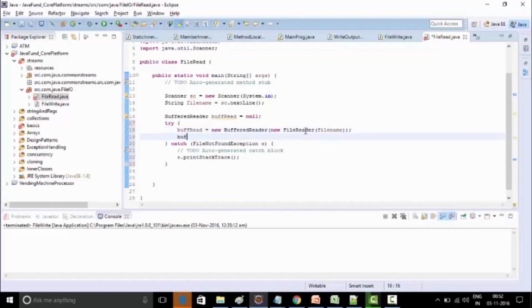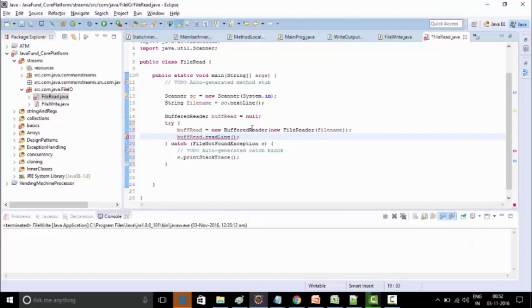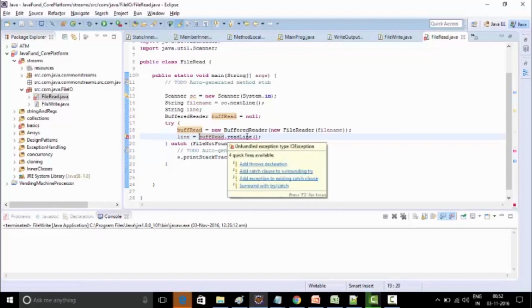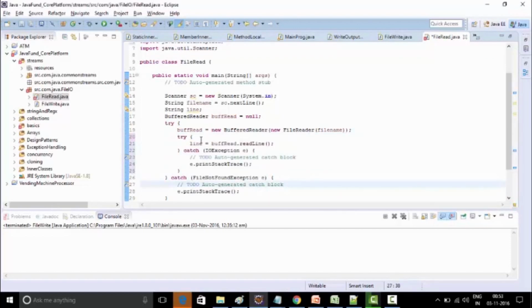Now to read from the BufferedReader, there are different methods. Let's see. The first one it is showing is readLine. So let's try the readLine method to read a complete line, and let me store it in a variable called line. So line will store whatever we are getting from BufferedReader readLine, and you can see now again it wants to throw a checked exception. So let's handle that one also. So you see it's throwing an IOException, the buffer.readLine.